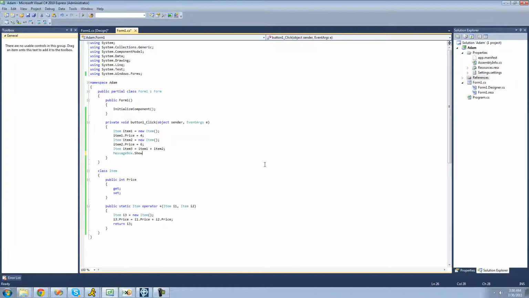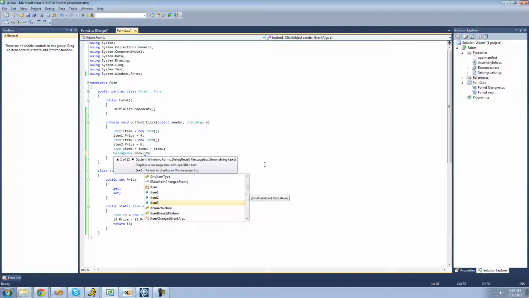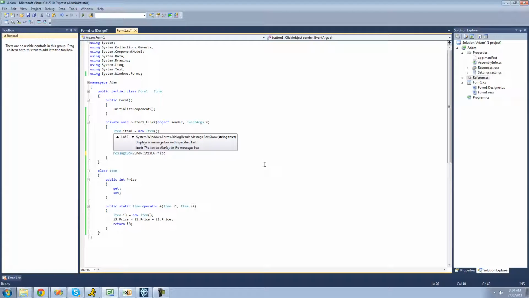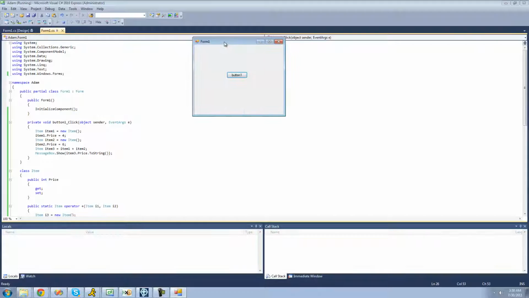MessageBox.Show item 3.price, and since it's an integer, we're going to have to convert it into a string, so we're just going to say .ToString. Alright, so now when we debug here, we should just get 10 in the message box.